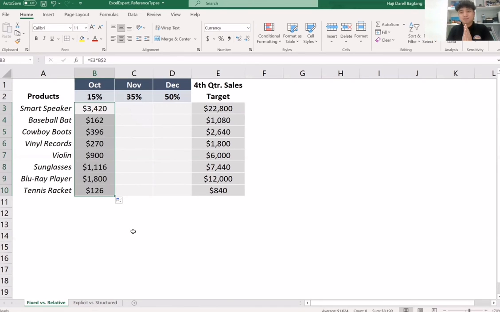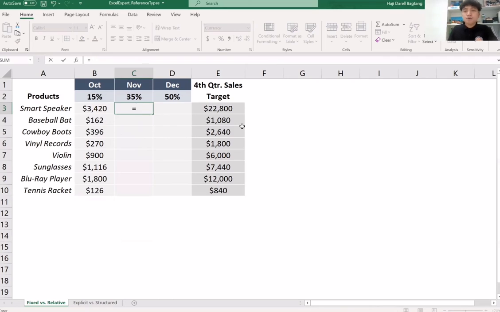See, precious magic. That is how you're going to put a fixed reference. Now, of course, we are going to compute for the 35% and 50%. Some people are going to make again a formula here. But that is correct.